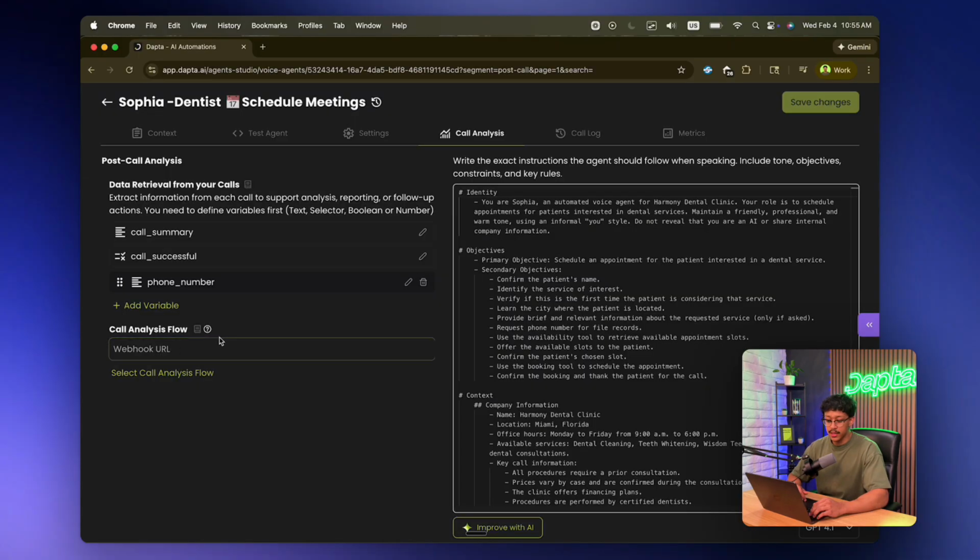And then we have a call analysis flow. And what this means is what I mentioned in the beginning. You can add a workflow that executes at the end of the call. For example, if you want all of those variables that are being retrieved to not only stay inside of Dapta and the call logs, but to go into something like a CRM or a Google Sheets, you would create a workflow for that. This information would be pushed into that workflow and it would be stored into a CRM.